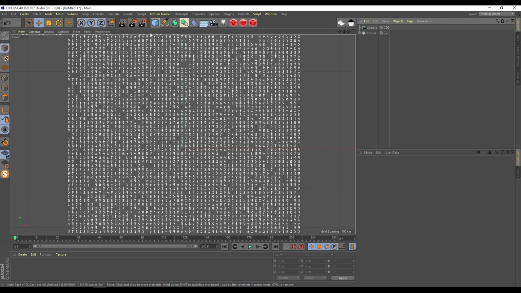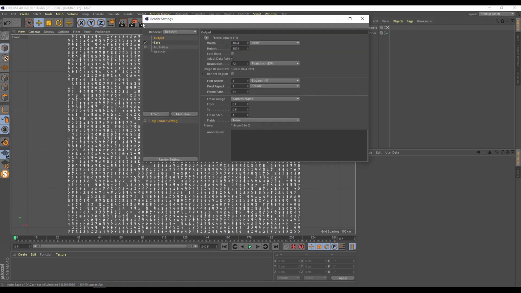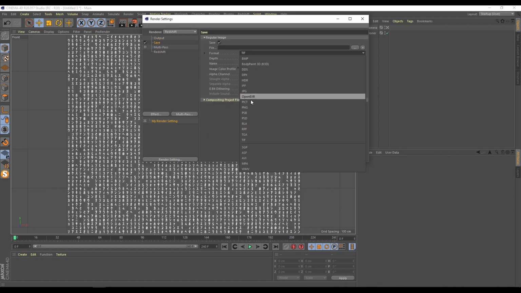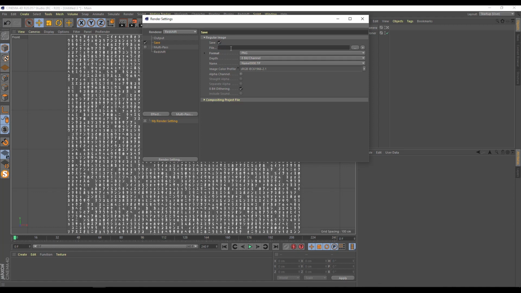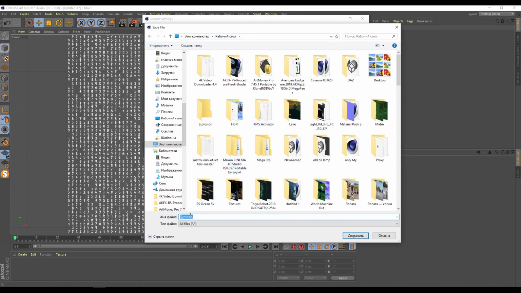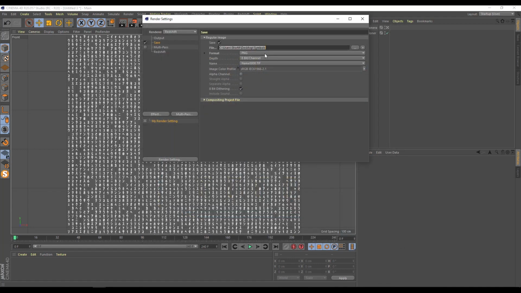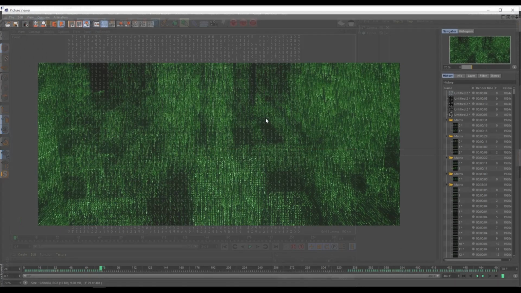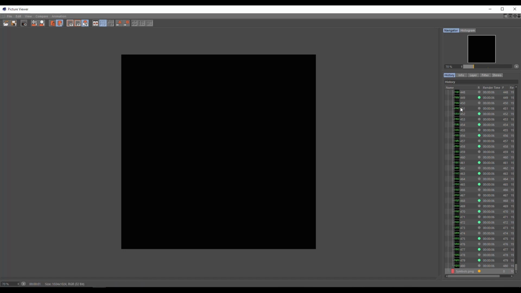Okay, what do we have to do? We are going to output. We are going to save, use a PNG file, and we will save it as symbols somewhere on the desktop. Just a moment. My desktop, symbols, save. Okay, very good. And just render, nothing more. You can see what I get.